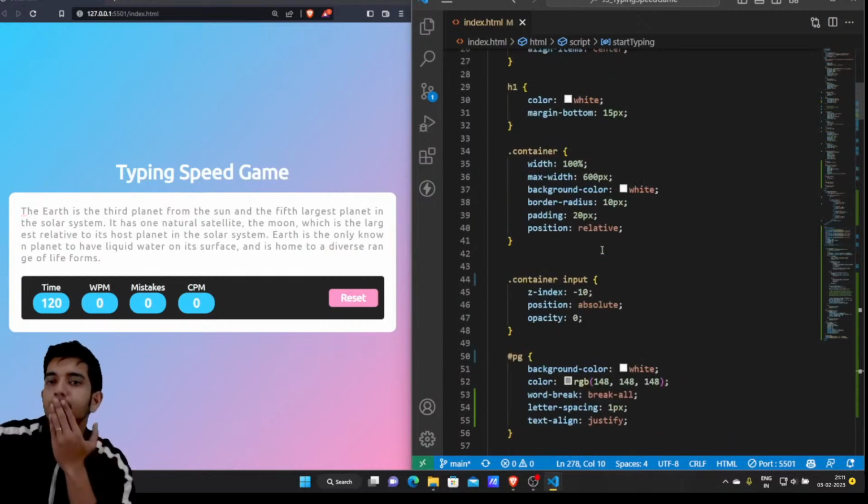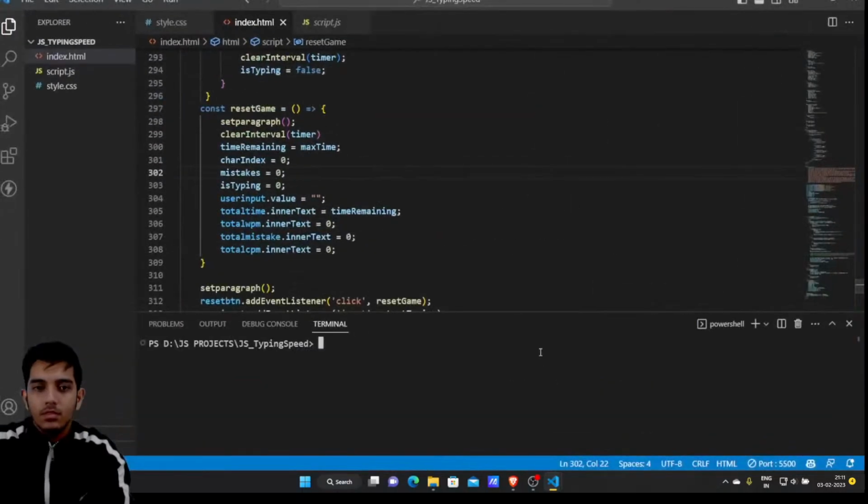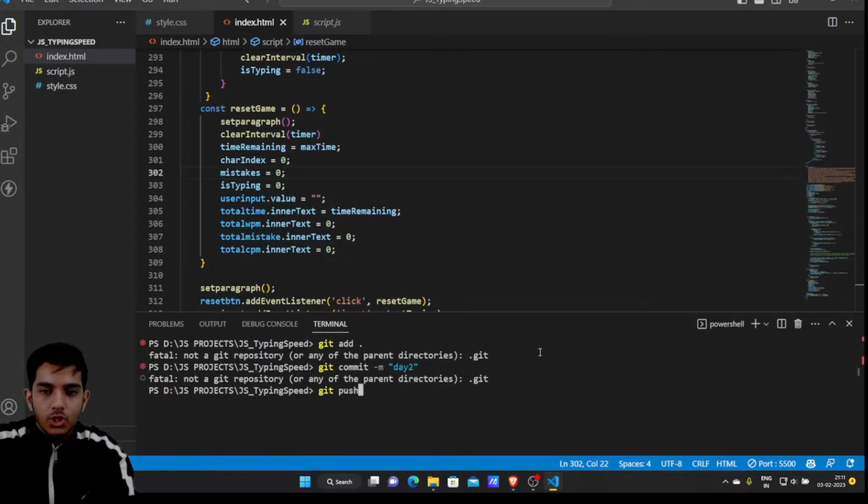For that, I'll first of all copy this, and then I'll open the GitHub terminal: git add, git commit dash m day 2, git push.